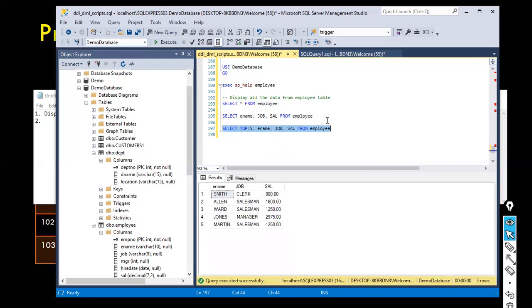Top 5 ename. If you select this query and press F5 in the interest of time, very good. Out of the total number of records, now we are able to see only the top 5 records. Got it? Because we don't want to see the entire records. It is always a best practice to select the top 20 records or top 100 records, because the volume of data is very huge in real-time scenarios. If you use select star, it will take a lot of time and consume a lot of memory. That is the reason why it is not advisable to use select star.